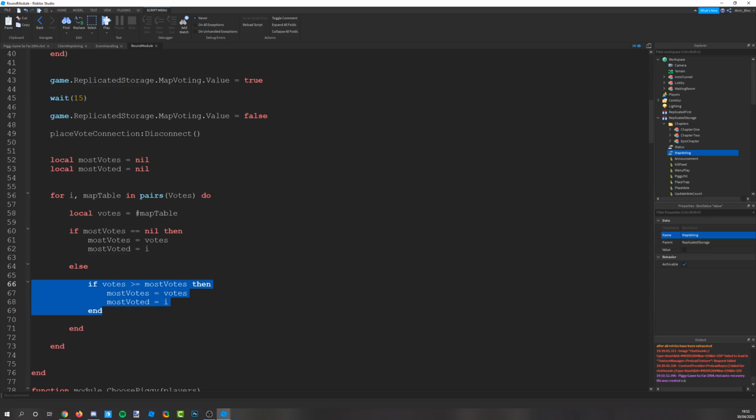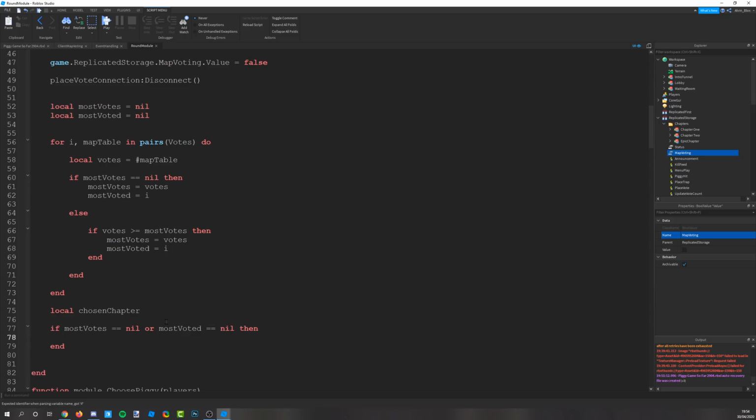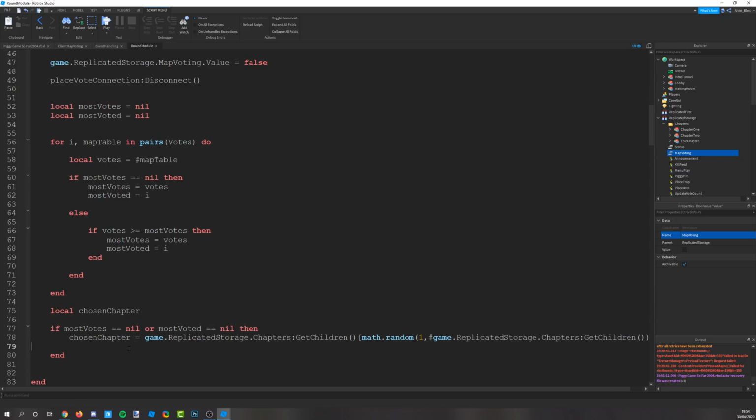So now what we can do is, outside of this for loop, we need to firstly check to see, after we've gone through all maps, if mostVotes is nil, or if mostVoted is nil. If no votes have been recorded, then we're just going to select a map randomly, which is what we've been doing before. So we can just firstly create a chosenChapter variable, and if there are no votes, we will select a random map, which is the code that we've done before.